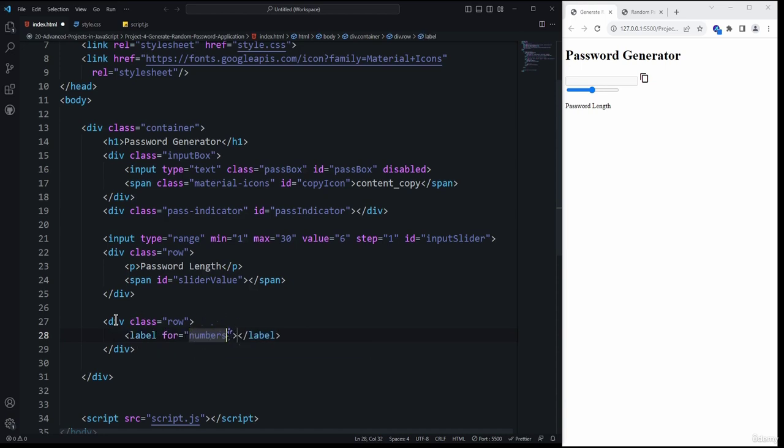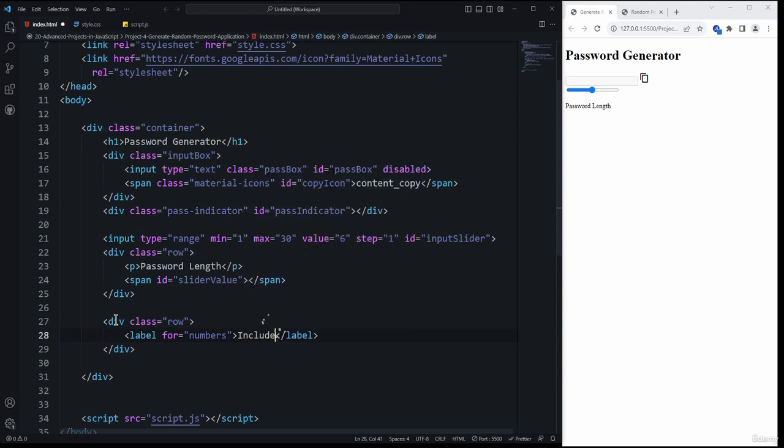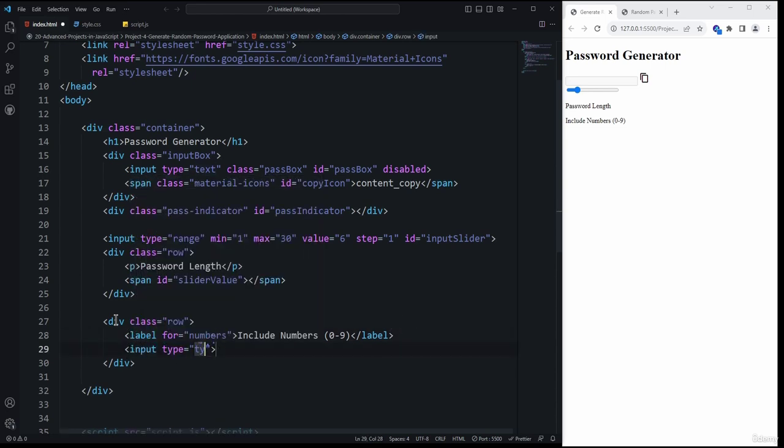So the first one is for the numbers. Then we need to provide the text that we want to display in our application, which is "include numbers". Then we need to specify 0 to 9. So this is the numbers. Then we need to use the input type. So input type, not type, it is input type checkbox. So we want to use a checkbox.